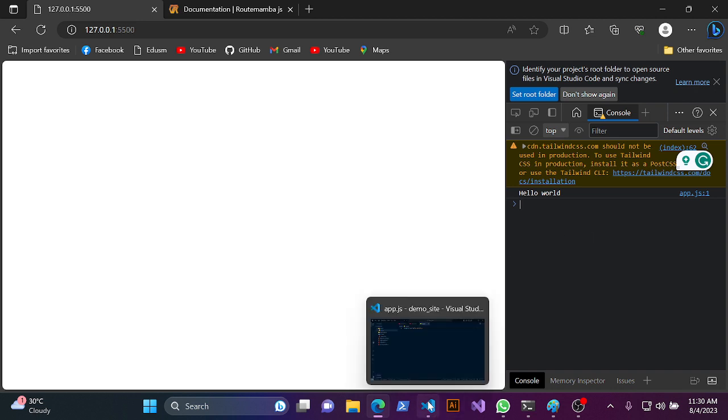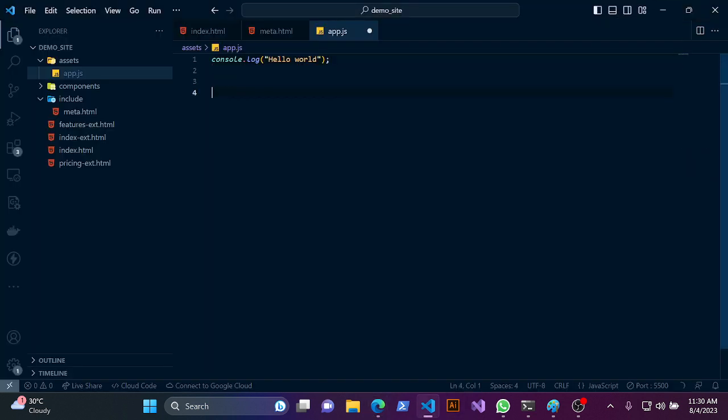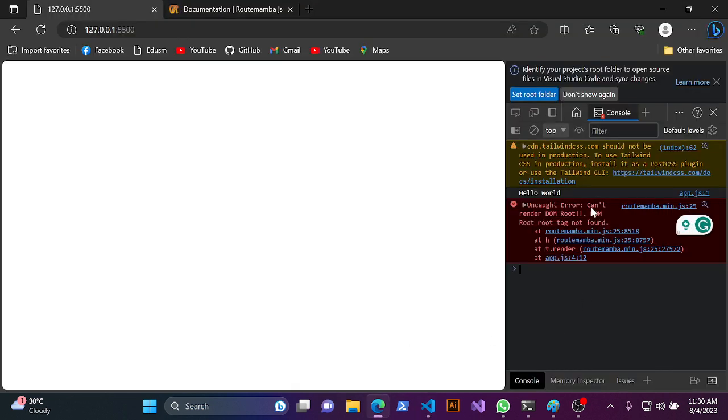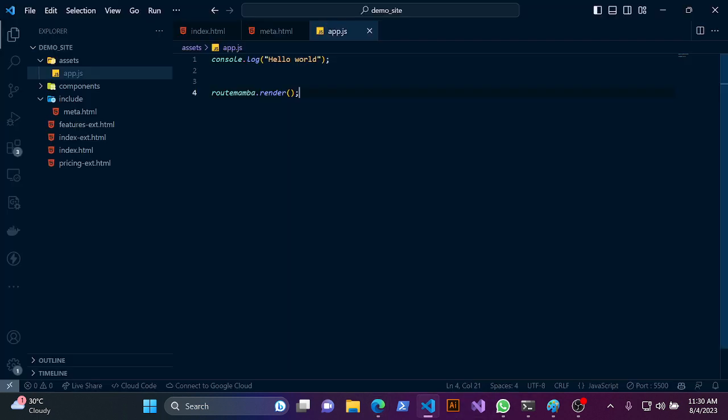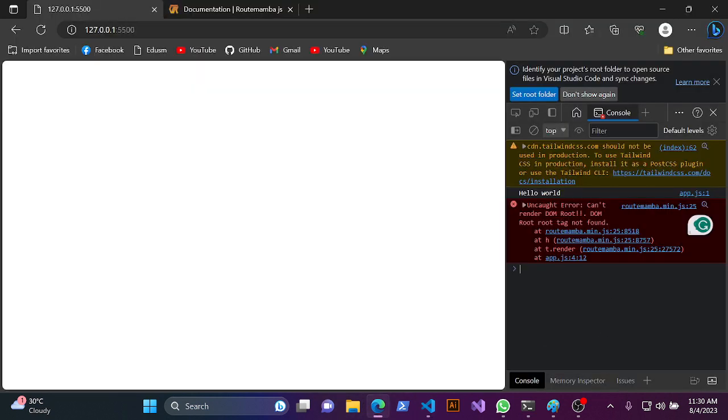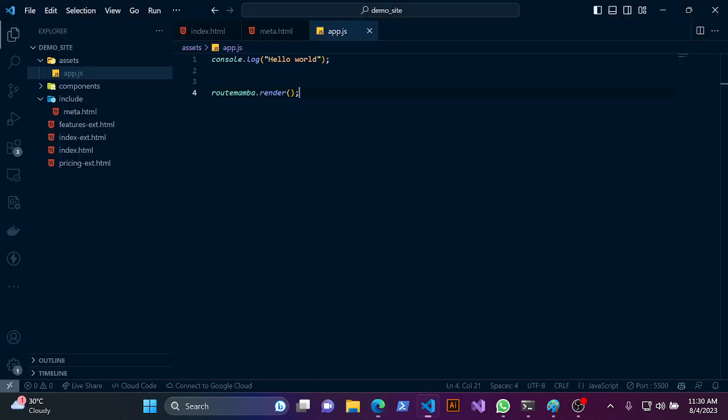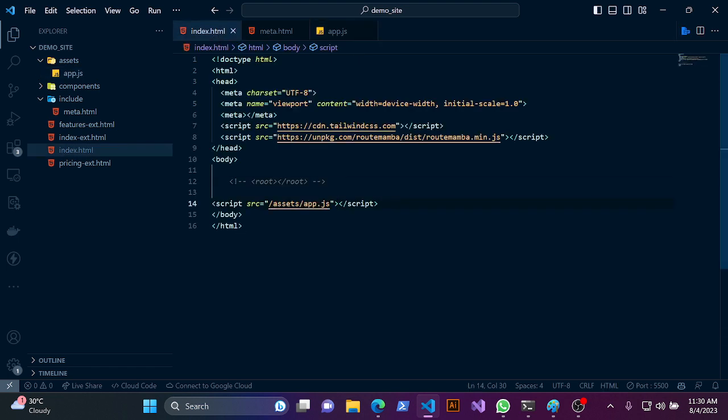Now listen to me. If I write routemamba.render, let's see what happens. See, if I refresh it, you can see it says can't render, DOM root tag not found. Why? What is it asking for? It's asking for the root tag, the root element basically. Check it again, root tag not found. So root tag means the root element, this one. So you have to load this.